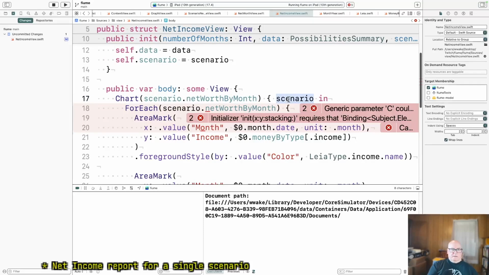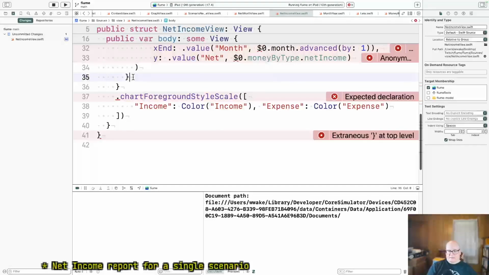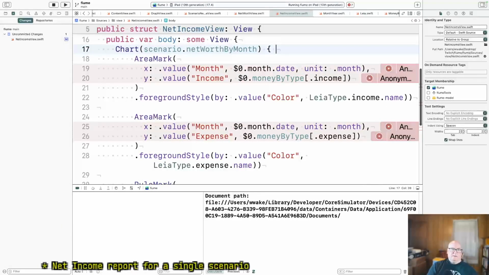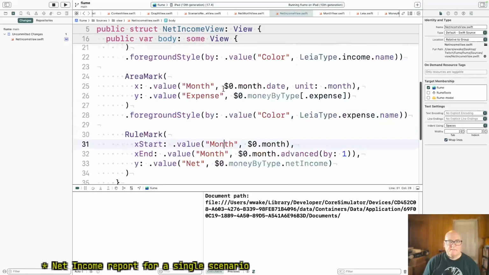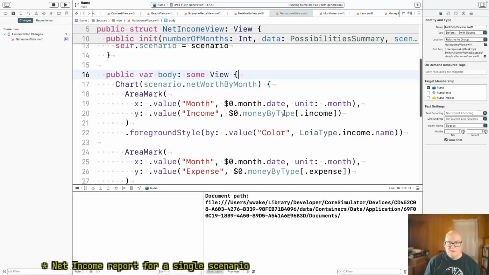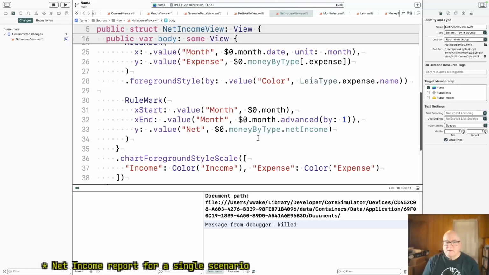Okay. And this is now what? Well, I think this line goes away. Yeah, it's probably not smart to make them the same name there. Oh, let's take this out. Okay, so now we're running through monthly summaries. We got the month date, the money by type, one for income, one for expense. The rule. Okay, let's see how that looks.